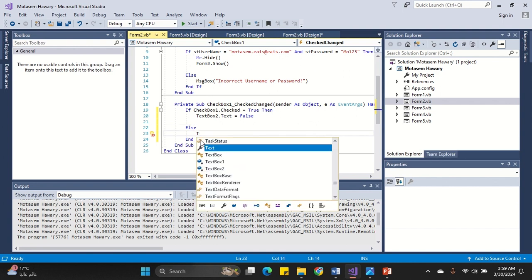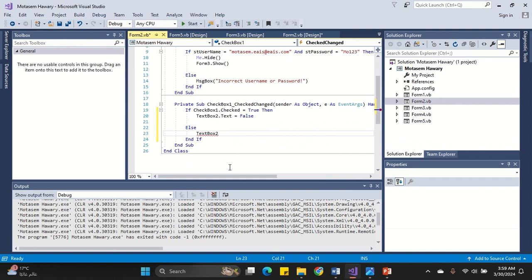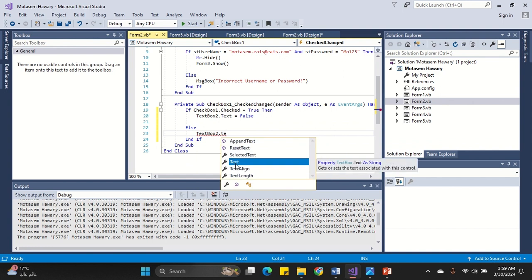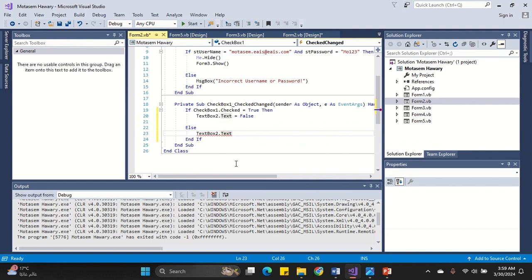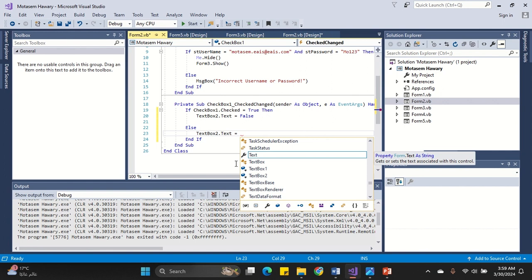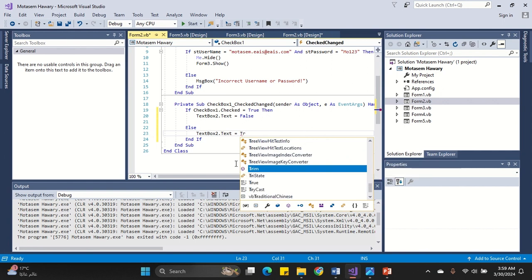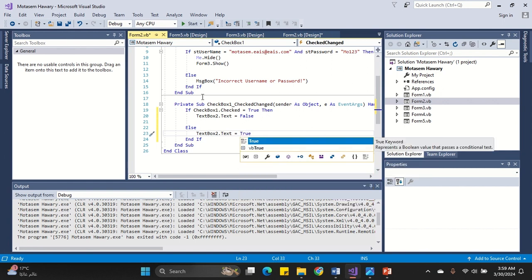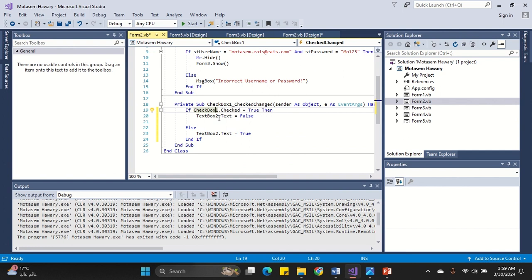Textbox2.Text should remain true. Now, instead of writing here, as you see here, if I'm writing this code here, there might be misunderstanding by the Visual Basic itself. So in here, I'm adding CheckBox1.Checked. So this is supposed to be checked.